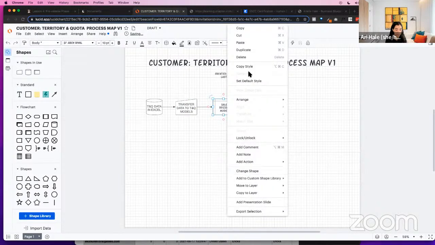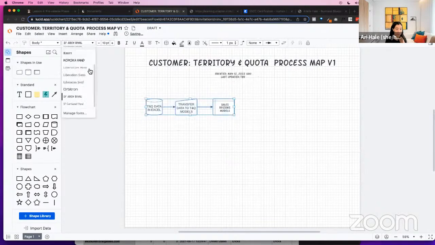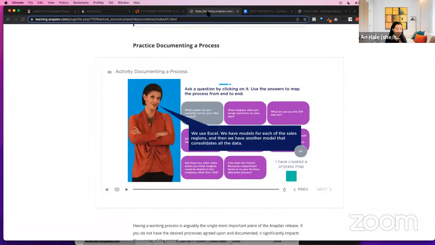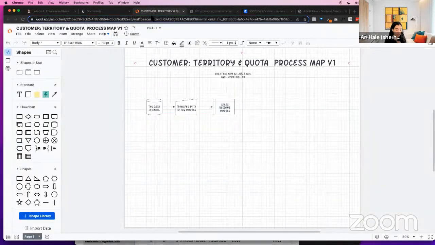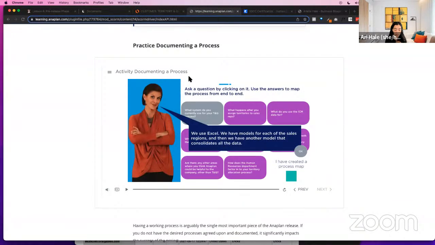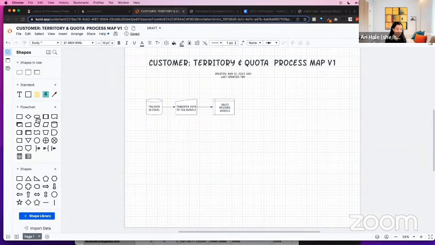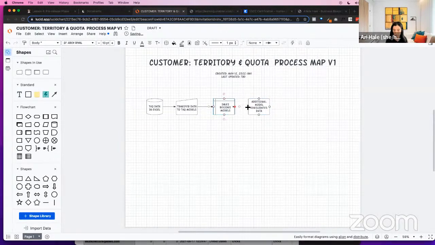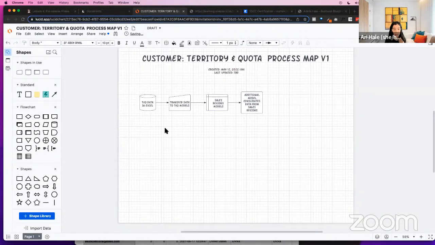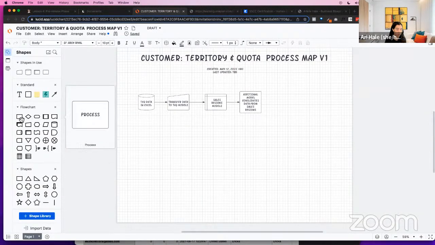I haven't looked ahead to see what it wants the example to look like. I'm trying it myself and then I'll take a look and see what they did, compare and go from there. Okay, and then we have another model that consolidates all the data. So that's probably a process. Sales regions. Okay, and then after that, I'm assuming it gets stored somewhere.